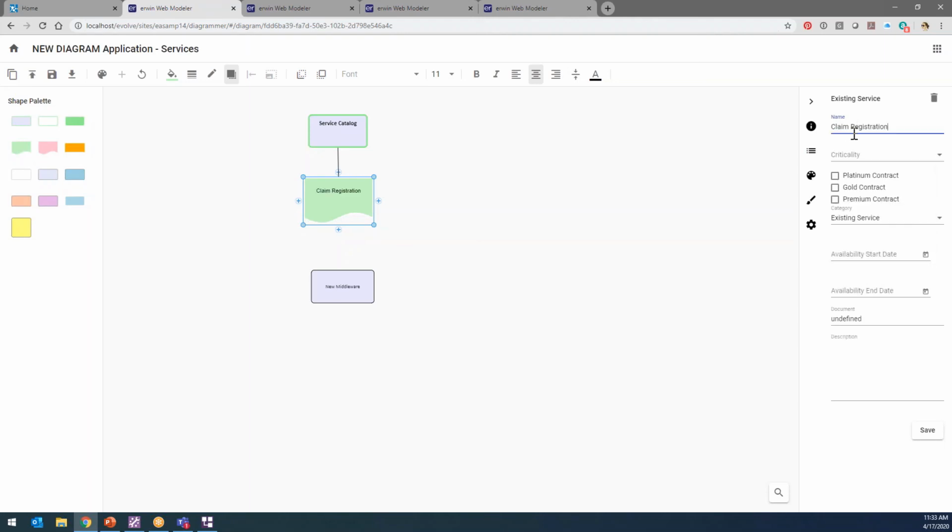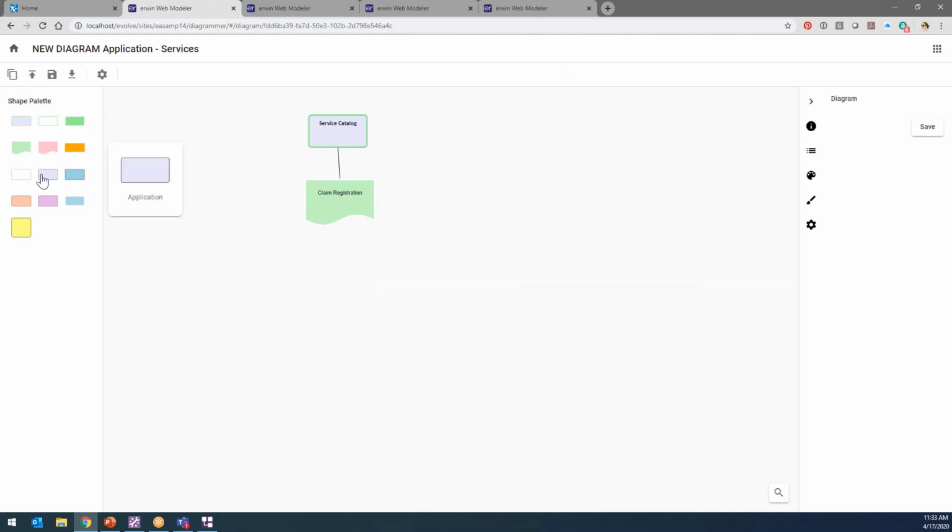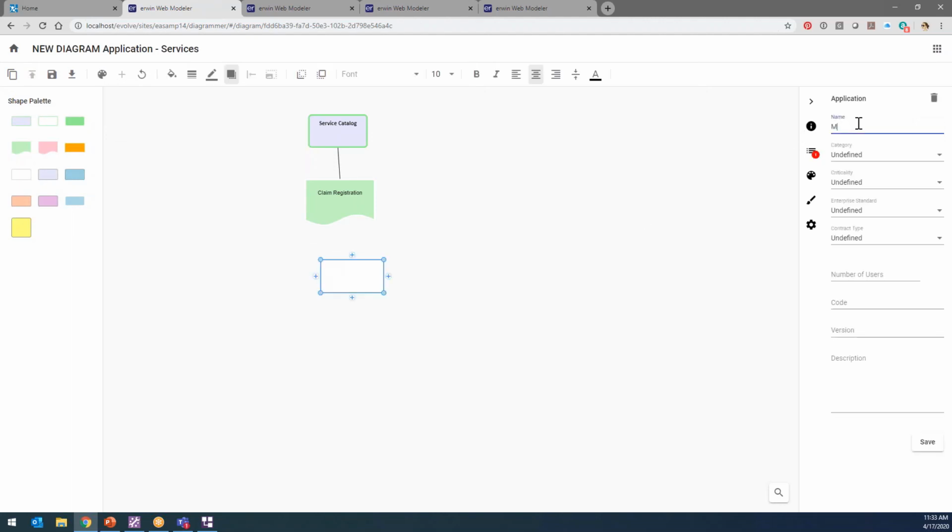That's a service that already exists in the model. You can set its criticality, maybe say it's gold, for instance. Save on that service. So now we have a service. And now this middleware, we can either keep it as is, or we can, oops, I deleted that, actually bring middleware onto the diagram. If you delete something, you're just removing it from the diagram. Remember, you're not actually deleting that.